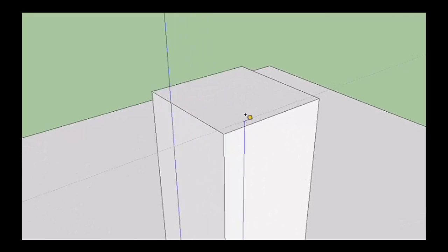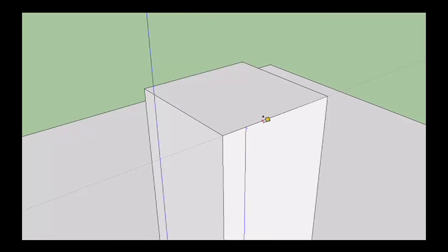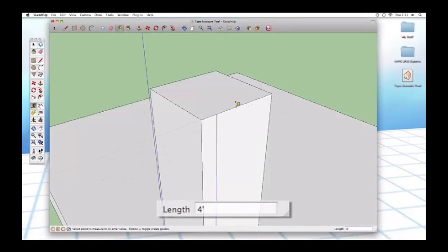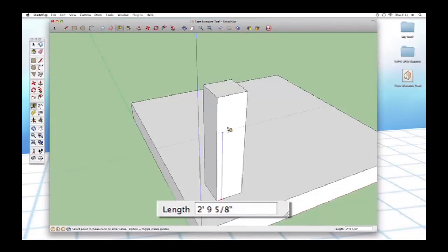Let me zoom in on that a little bit so you can see. Just somewhere on that point up there. And you can see the length is 4 feet. So that's a 4 foot tall column. Press the escape key to get out of that.